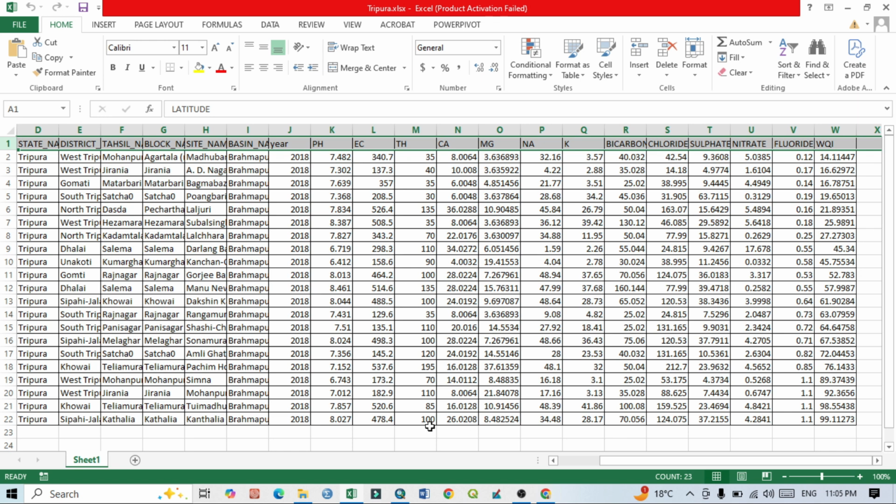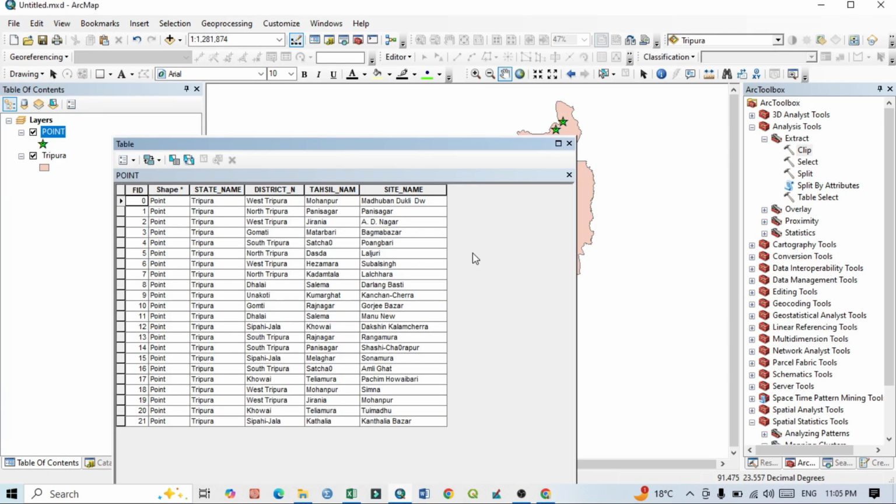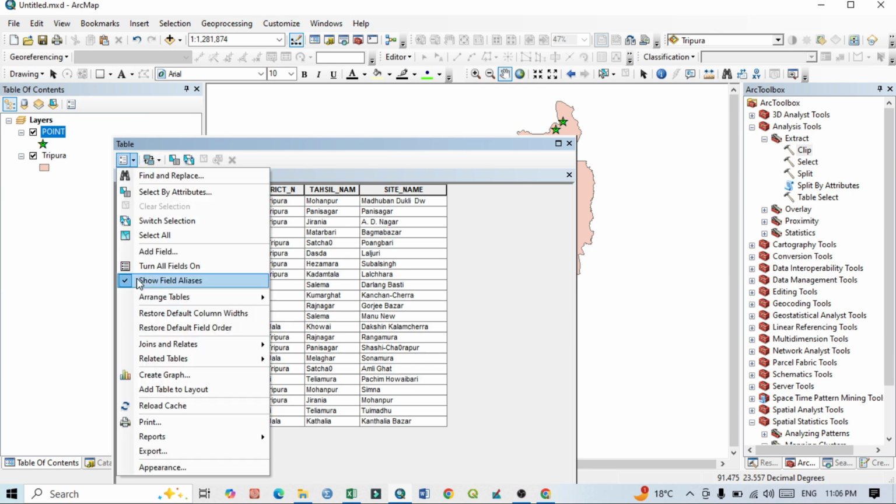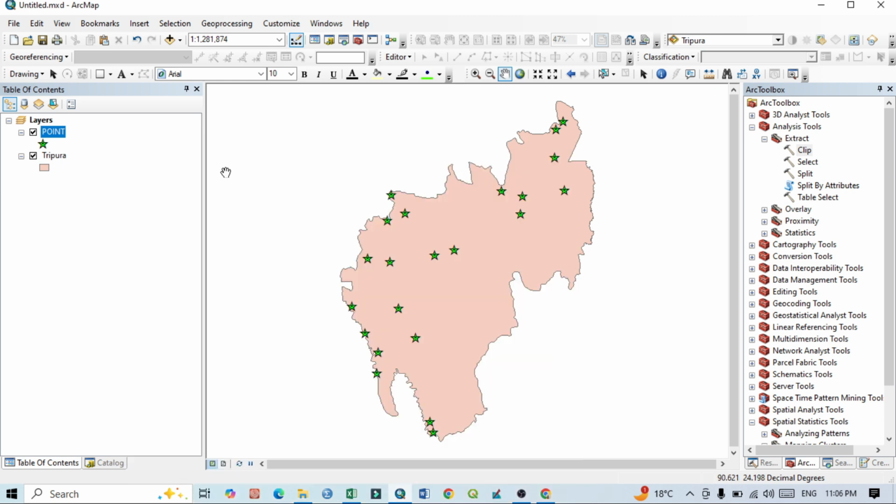If I want to bring this information into ArcGIS, then there are two processes. One is that we can individually join the table here. After adding the field, I can individually insert the values, or there is another technique, that is adding this Excel file to this point feature. Then after that we can do any kind of cartographic technique.